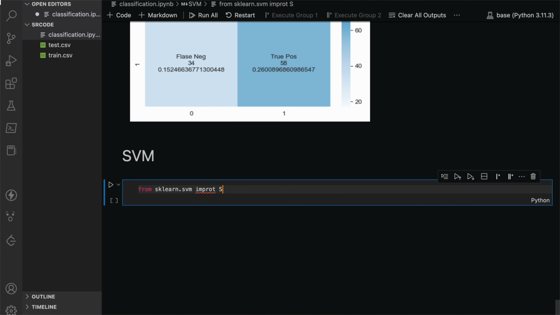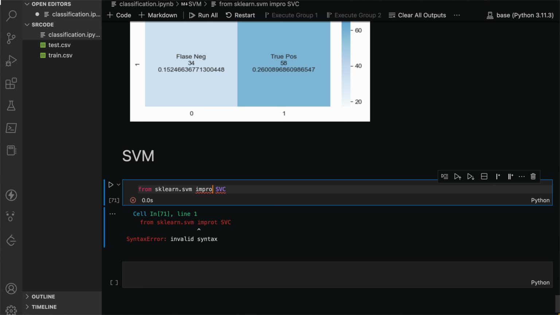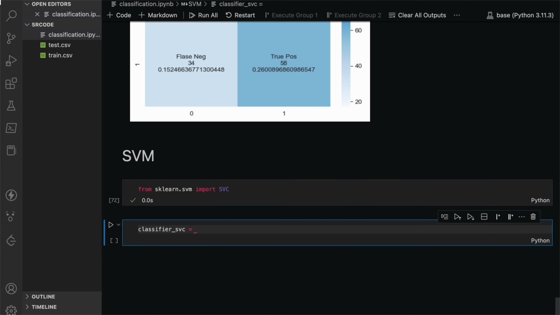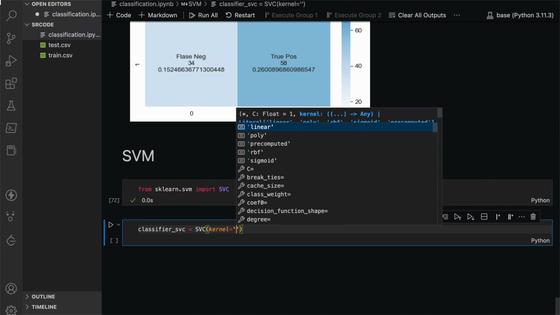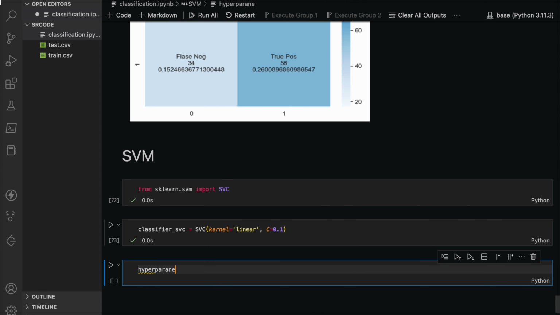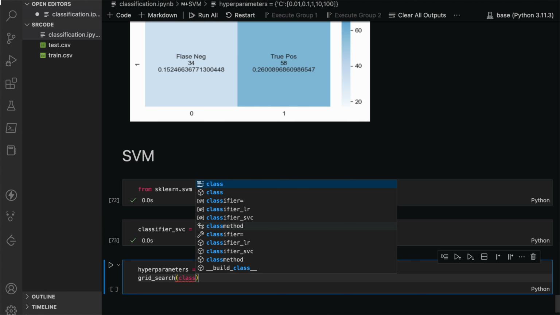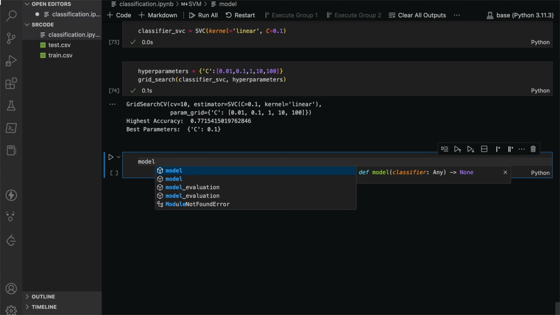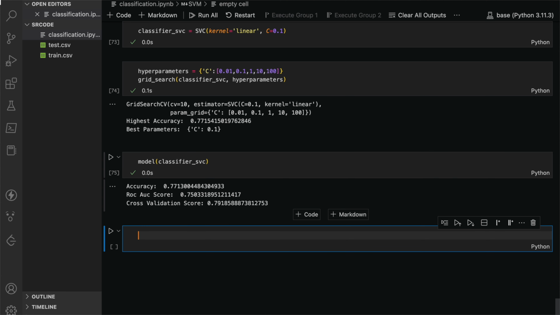Here, we're initializing a support vector classifier, SVC, with a linear kernel and a regularization parameter C equals 0.1, controlling overfitting while maintaining model flexibility. Performing grid search to find the best C value for the SVC model using cross-validation. Training and evaluating the SVC model, assessing accuracy, ROC-AUC, confusion matrix, precision, and recall.